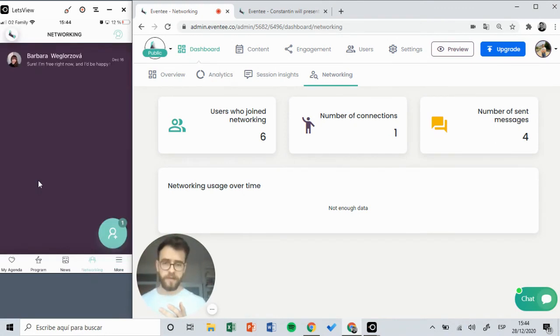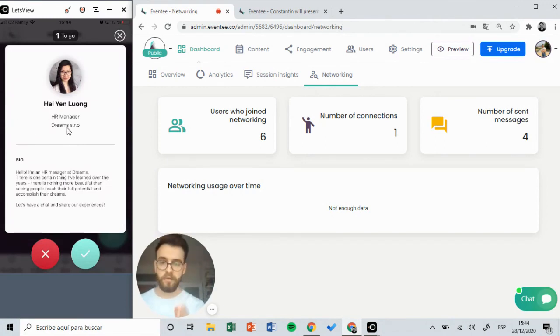Why is that? Because we don't provide a networking that is just a list of all of the attendees where you see just names and that's it, nothing else. We provide you with a description of each person that you want to meet, before you decide whether or not to have a meeting with them. What I mean is you come here, you created your profile, cool. So click right here and you will have all of the people that joined the networking.